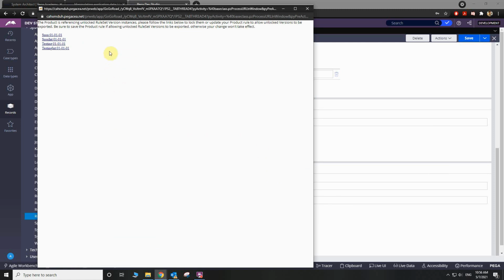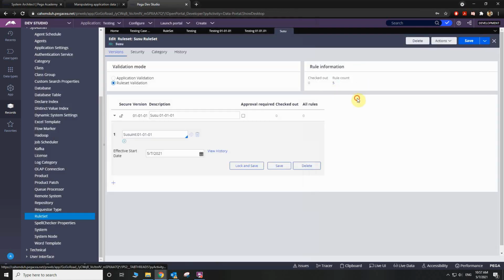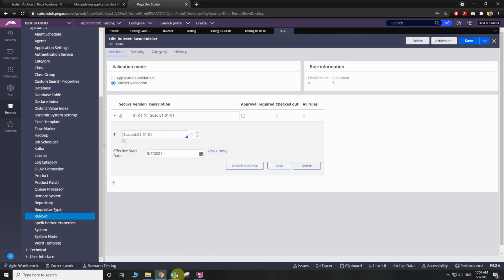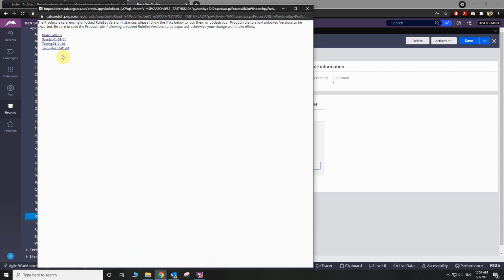So it shows that we can't create our product rules yet because we haven't locked all of the rule sets yet. And the way to fix it is very easy. You just follow the instruction. You click the first one, and even though there's no rules over here, we still need to lock and save. Give a password, submit, right? And we have 3 more to lock and save.